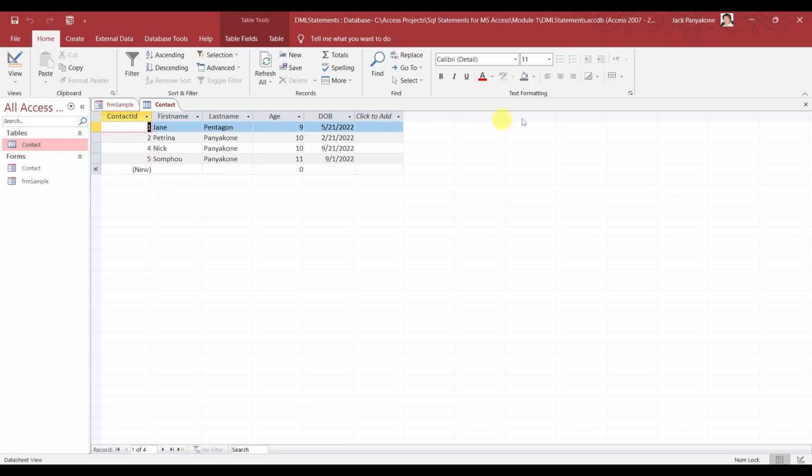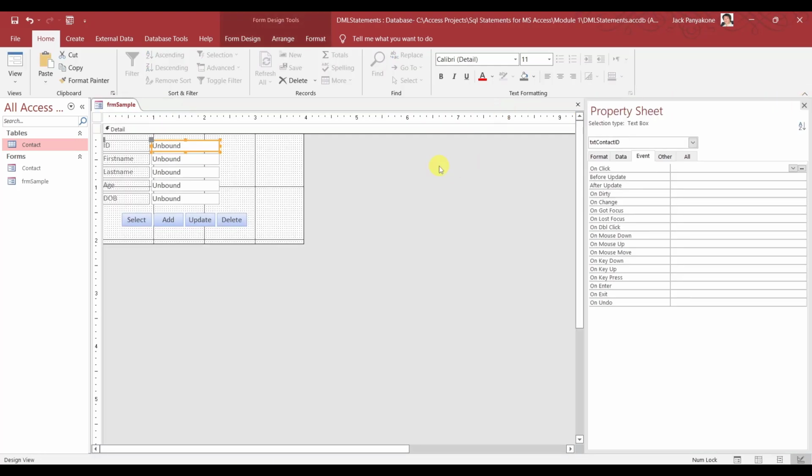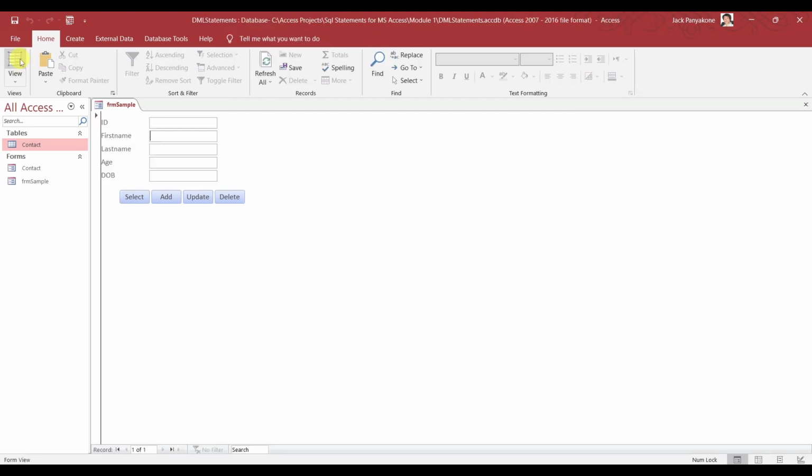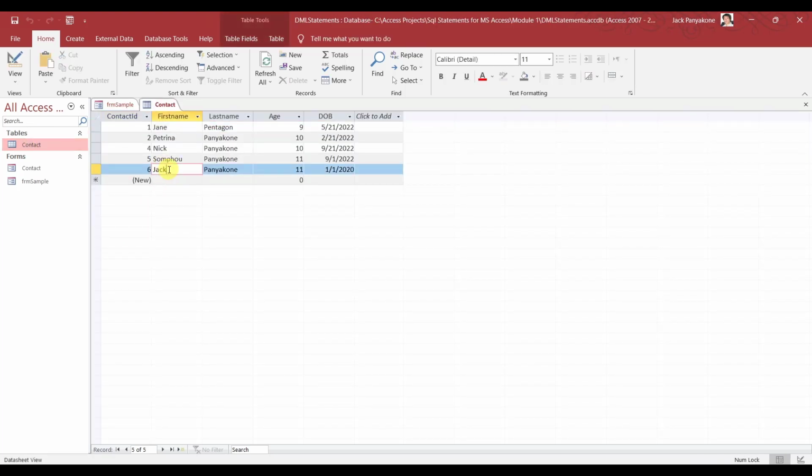Now, okay, good. I'm going to open this guy up. So now I'm going to type in Jack. All right, I am 11. My birth date is 1/1/2020. If I click on this guy, let's see if it will add. All right, just click it. There you go. See that? So I just added.